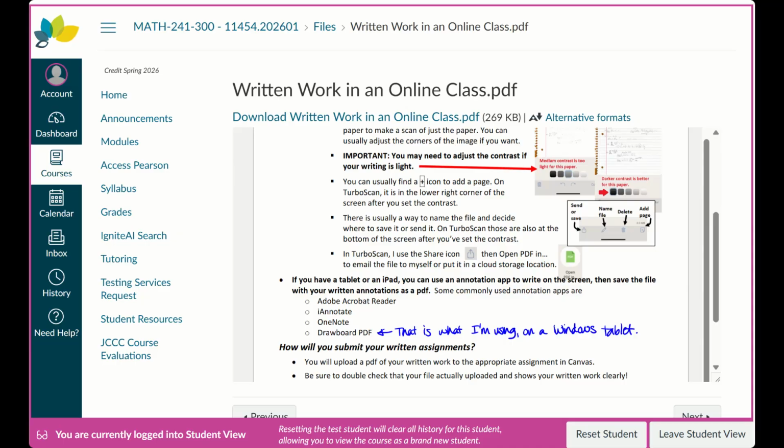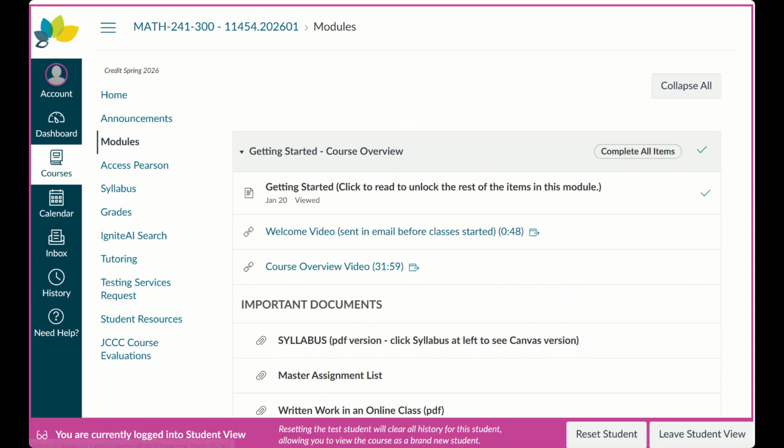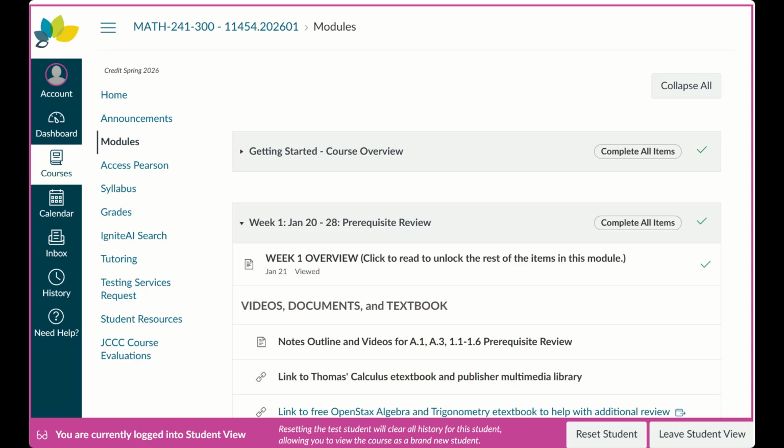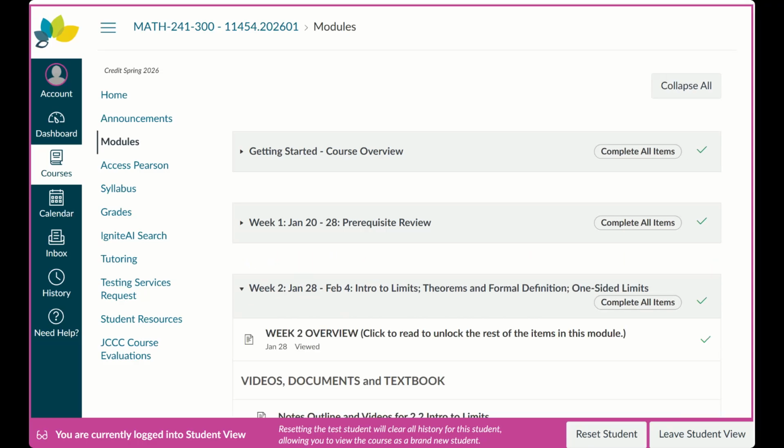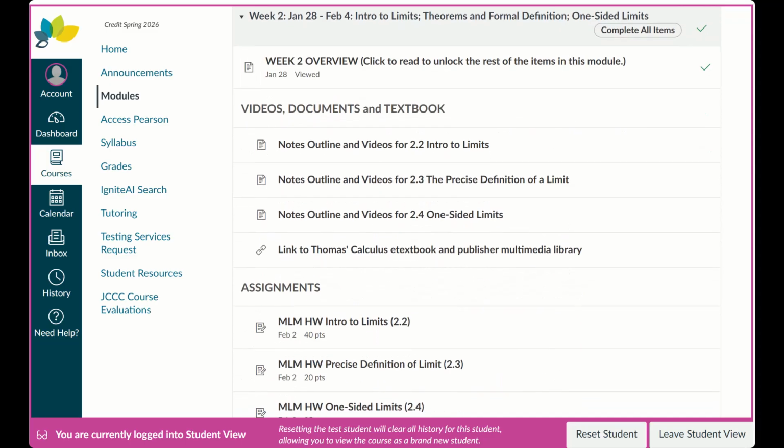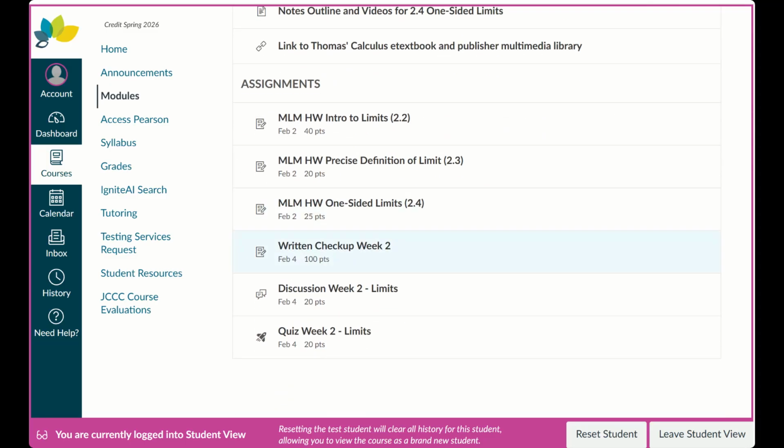And again, if you have any questions about how to do this, be sure that you reach out to me. Alright, going back to the modules here, we're going to look at the week 2 module. It's kind of a little bit more typical. The week 1 is a little different because we have the 2 different modules here. But in most modules, after you have the MyLab math assignments, you'll see the written checkup, and then there are usually 2 other assignments after that, a discussion and a quiz.